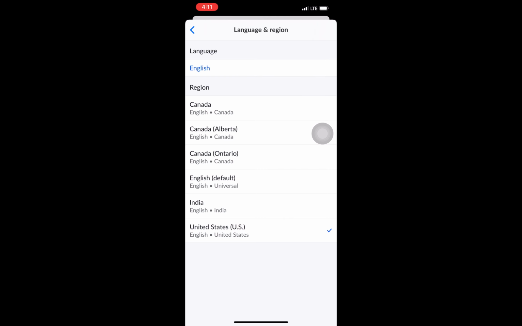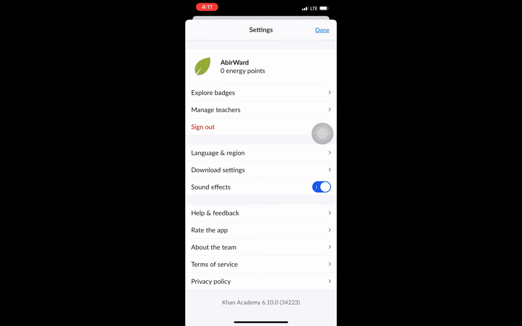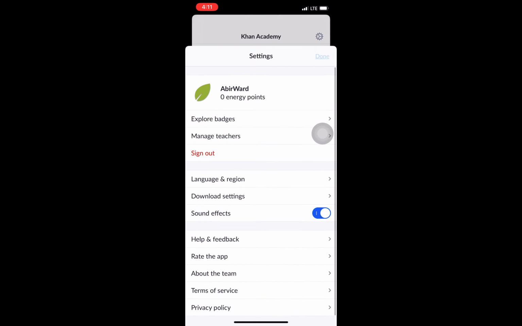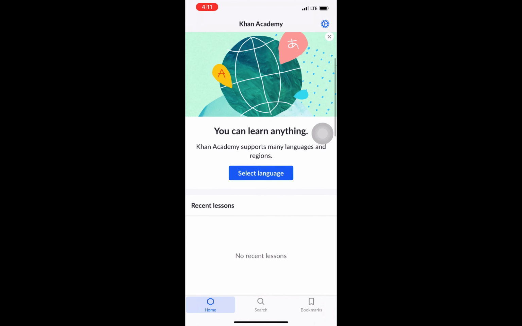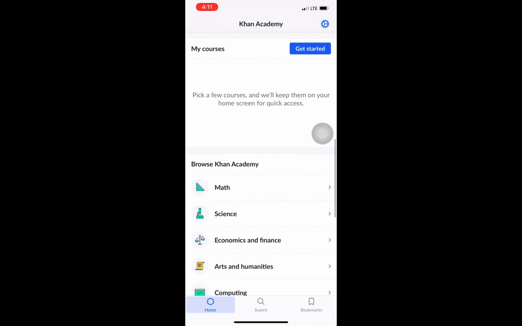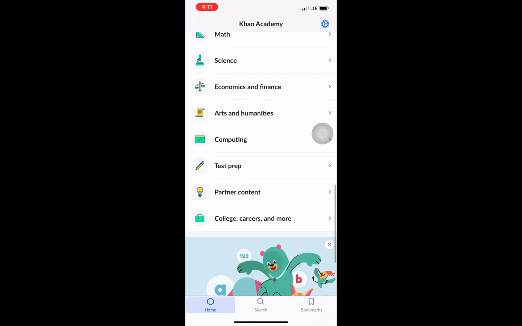I was given the option to choose my language, but there was only English. It's no surprise, but at least it gives you some options of what English you'd like to use. It shows your recent lessons and my courses, and then these are the courses that are offered.